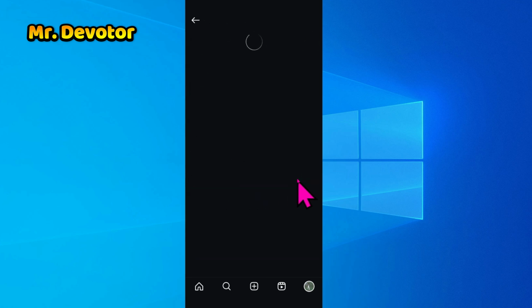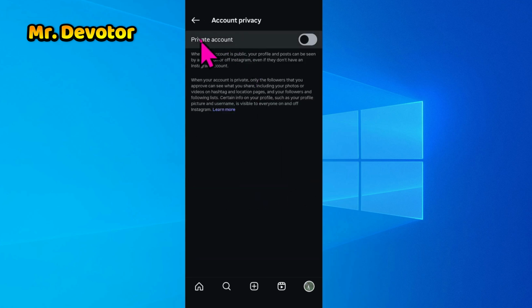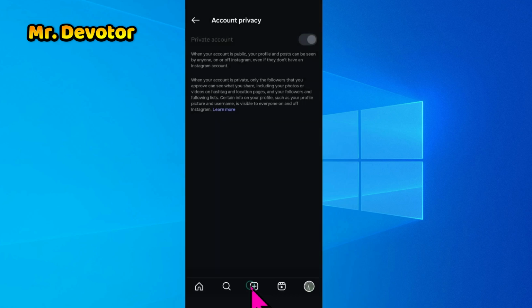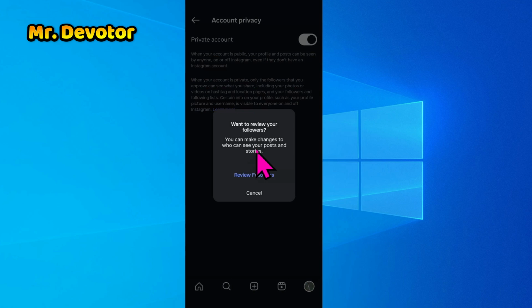You need to click on that, and you need to turn on this toggle bar and click Switch to private. So in this way you can turn your account to private.